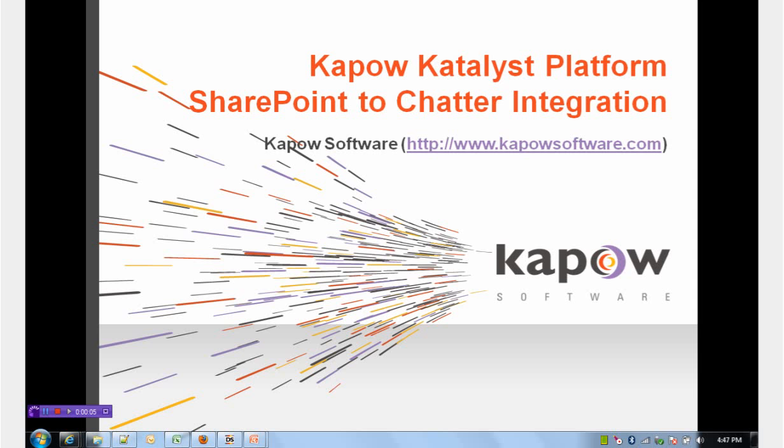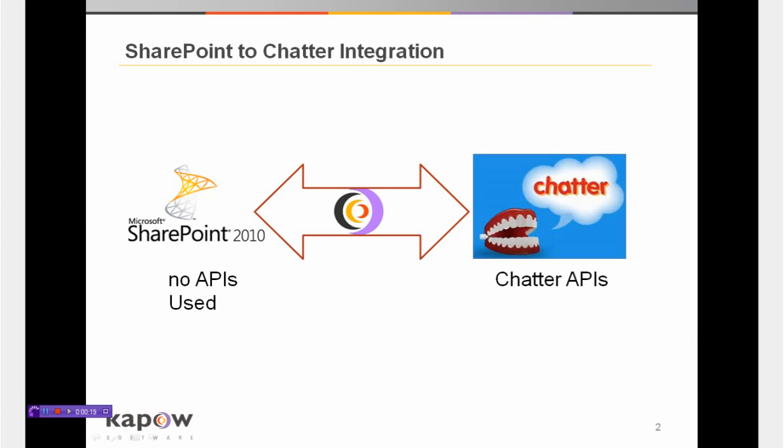In this demonstration, we're going to use the Kapow Catalyst platform to show a bidirectional integration between SharePoint and Salesforce's Chatter. So in the bidirectional SharePoint to Chatter integration, we're going to use Kapow Catalyst to leverage the Chatter APIs that already exist, the REST APIs that you can use to interact with Chatter.